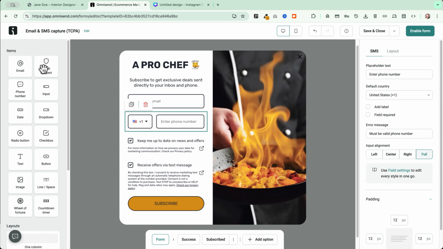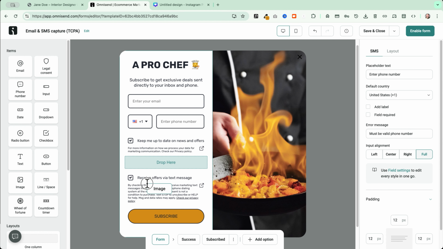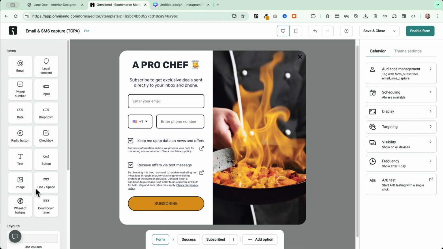Or if you need to add some more fields, you just go here on the items and drag and drop them into the box, into the form. For example, if you need another image, or a wheel of fortune, whatever you need, you can go and place it inside your pop-up. So this is going to be the first step.